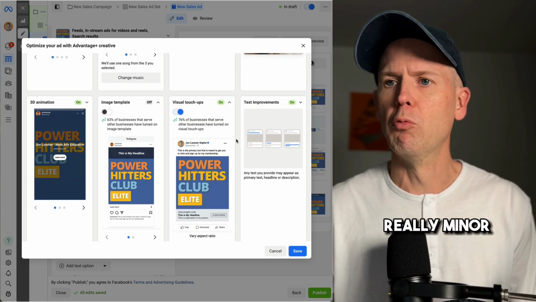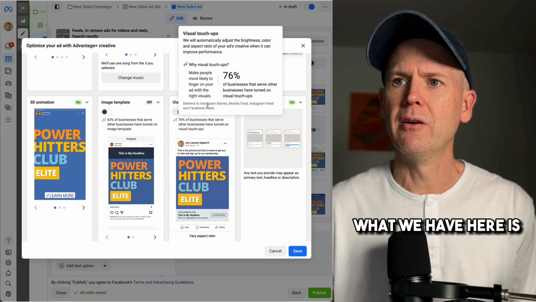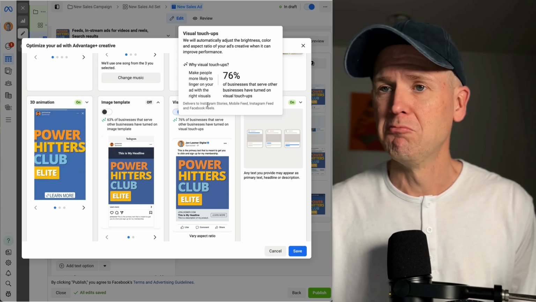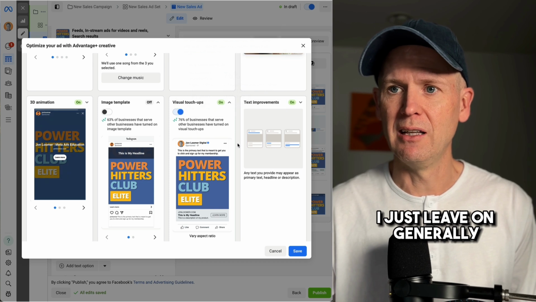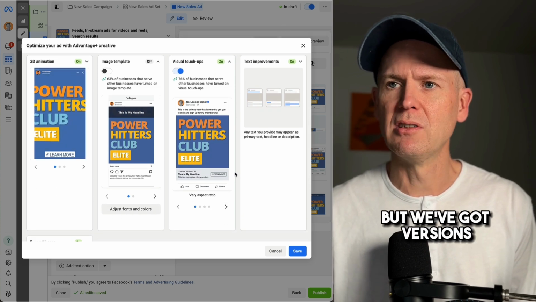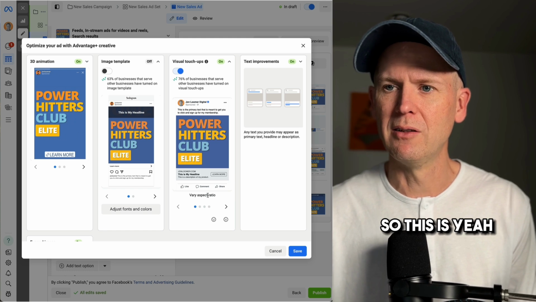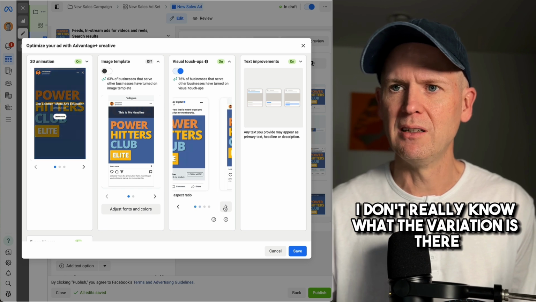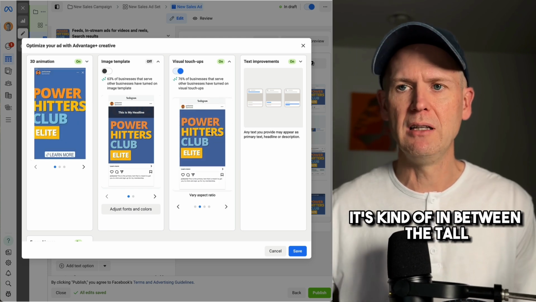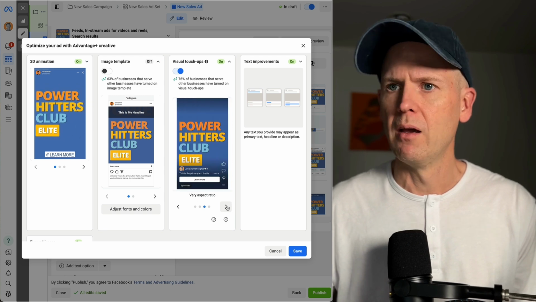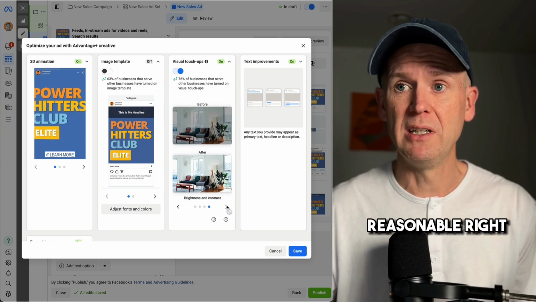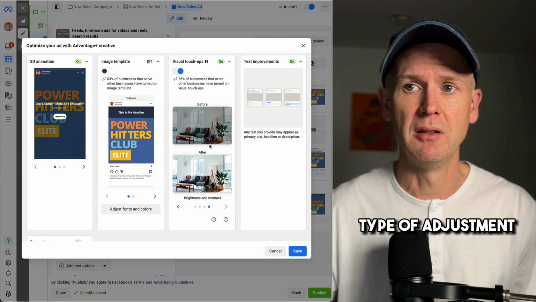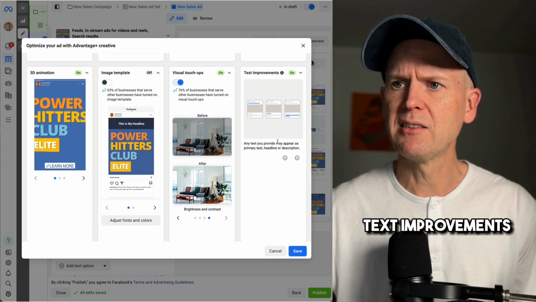Visual touch-ups, really minor. What we have here is automatically adjusting the brightness, color, and aspect ratio. So this is one I just leave on generally. But we've got versions here that it's more than that. So this is the aspect ratio, sorry, but we're gonna see this again. I don't really know what the variation is there. It looks the same. This one, it's kind of in between the tall and the square. To me, these are all reasonable, right? This is another kind of brightness, contrast type of adjustment. I'll leave that on.